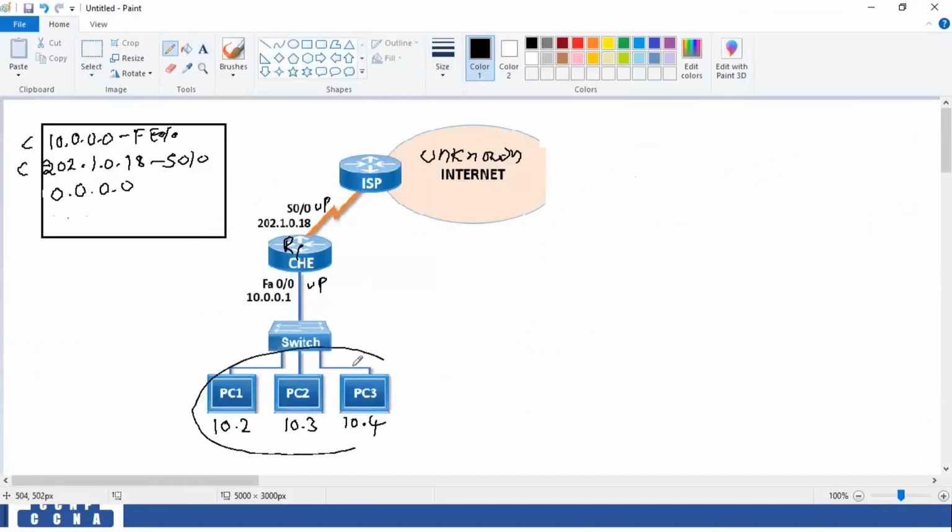For all LAN users to reach the internet, what routing must be configured in the routing table? Default routing. Excellent. So we have configured default routing and it is updated in the routing table. Now all LAN users can reach the internet after default routing is configured. Can they reach or not? Yes. Now, let's understand how the reaching works.